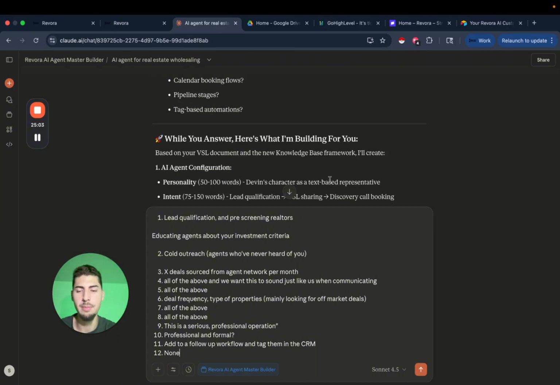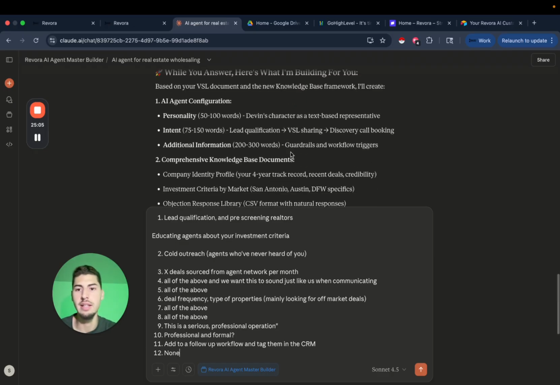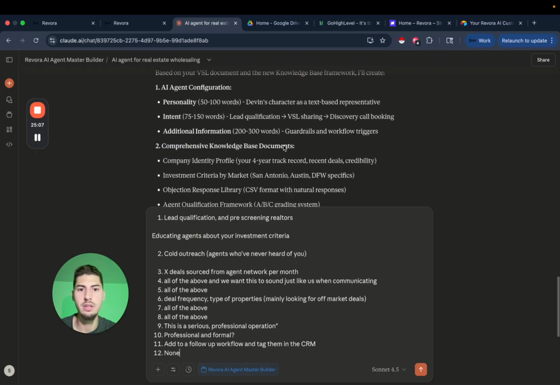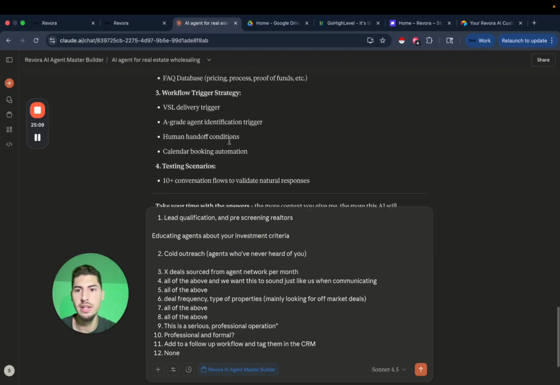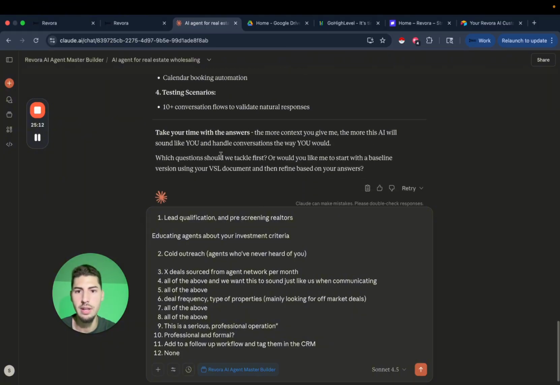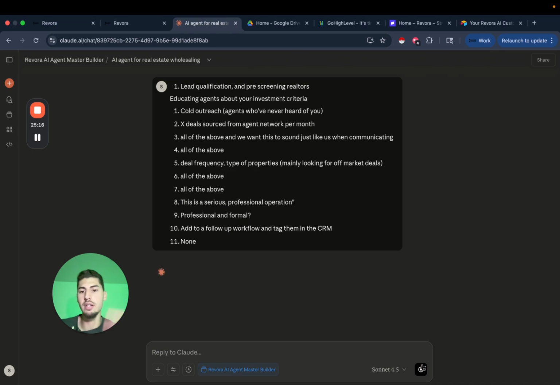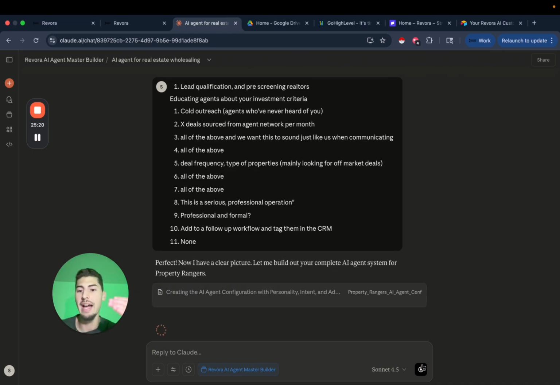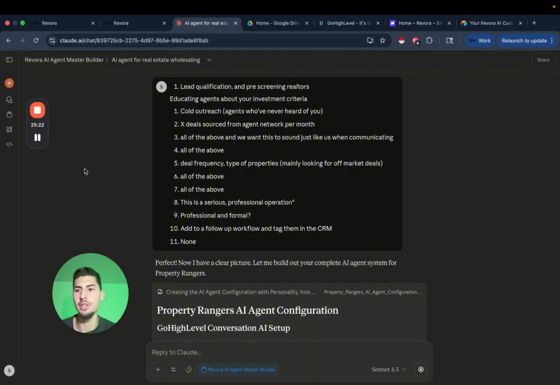But if you have any of these set up and you know exactly which ones you're going to use, then that's what you'll put in here, based on the stuff that's saved in our project specifically for it. Take your time. So I think we're good to go for this. And now we just have AI actually cook up the prompt, the personality, the intent, the additional information, and the actual AI that we're going to use for it.